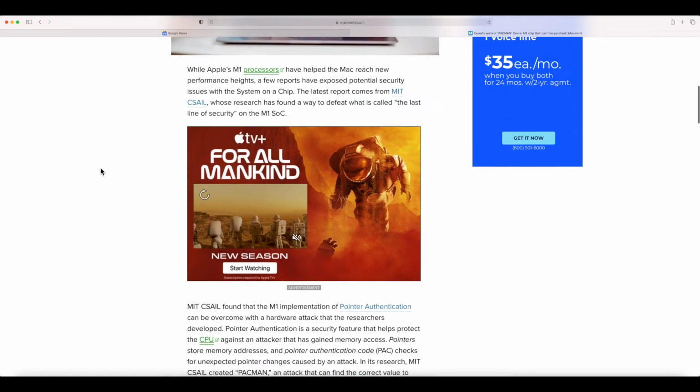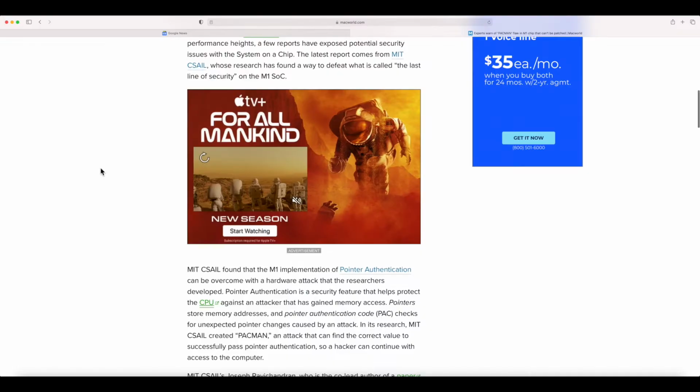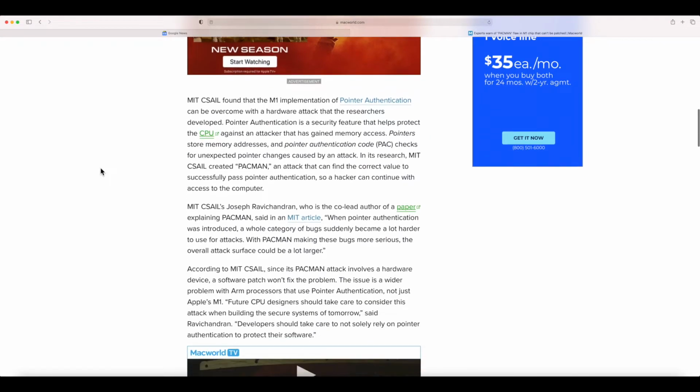While Apple's M1 processors have helped the Mac reach new performance heights, a few reports have exposed potential security issues with the SoC. The latest report comes from MIT CSAIL, whose research has found a way to defeat what is called the last line of security on the M1 SoC.